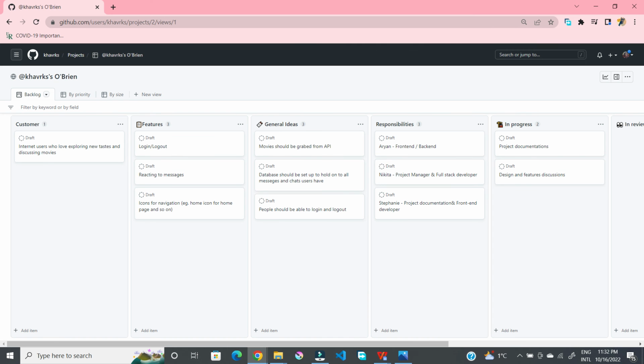Take a look at rationalizing the MVP. The customer is the internet user. We're going to discuss more on the Kanban board. The user is an internet user who loves to explore new tastes and discuss movies and their features. We need to have reactive messages so that the message pops up right away. The general idea is we're going to use the movie database website, which will allow us to have a huge amount of created movies, and we can use them on our website all for free.